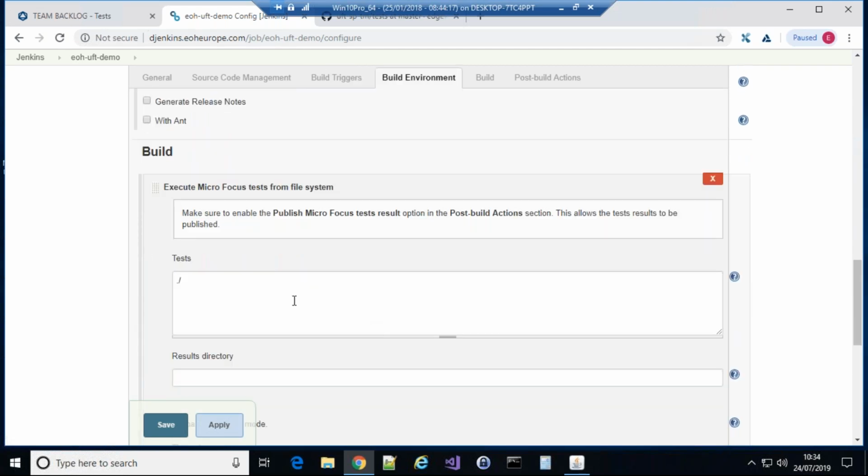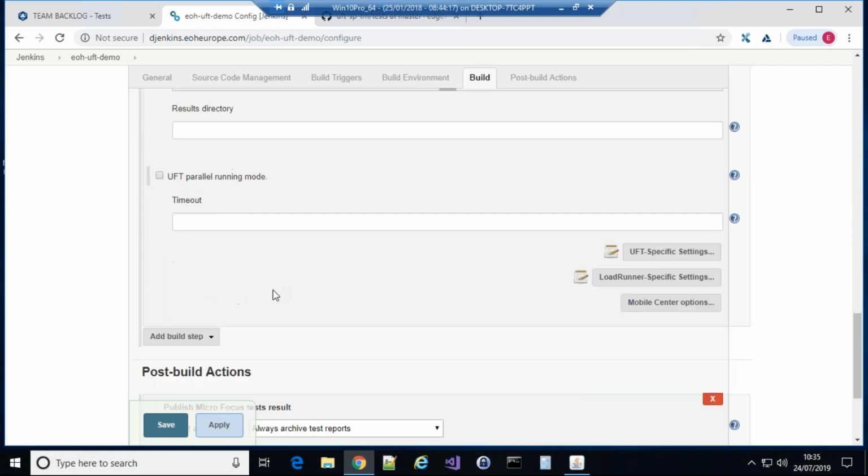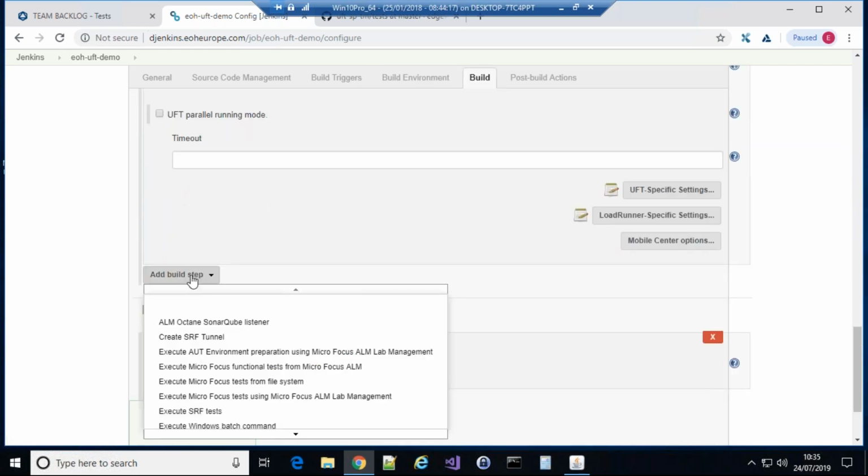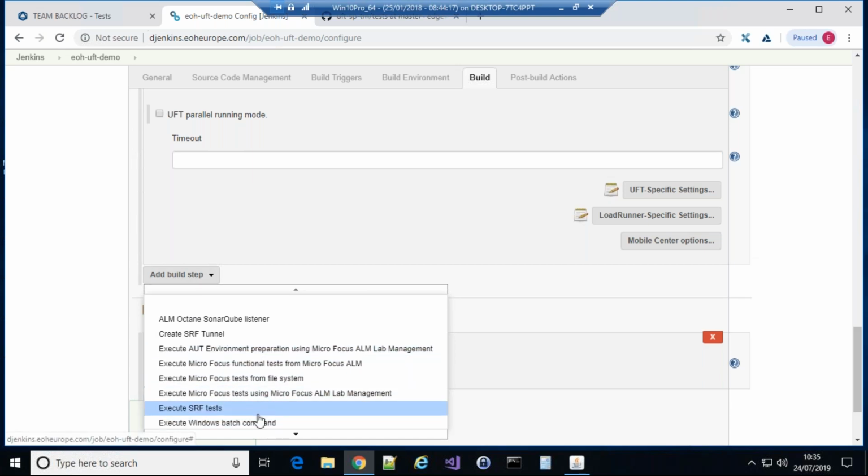Okay, and then we get down to the actual build steps. So this is where the action takes place. This is what we want it to do. So in here, all we've done is click Add Build Step. And in here, we have just selected that we want to execute. You can see we've got all the execution here for Microfocus. This is all achieved by that plugin.